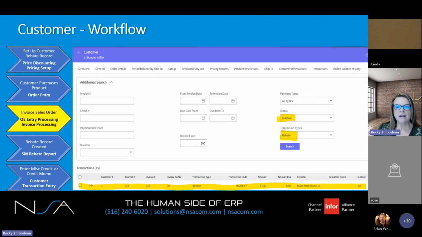But when you run your SM report this time, it doesn't create a claim. What it does is create a rebate type transaction on the customer's record. And I highlighted one here that's on this customer where this is an inactive record. It does not do any general ledger postings at all. It updates your rebate due and your rebates year to date.